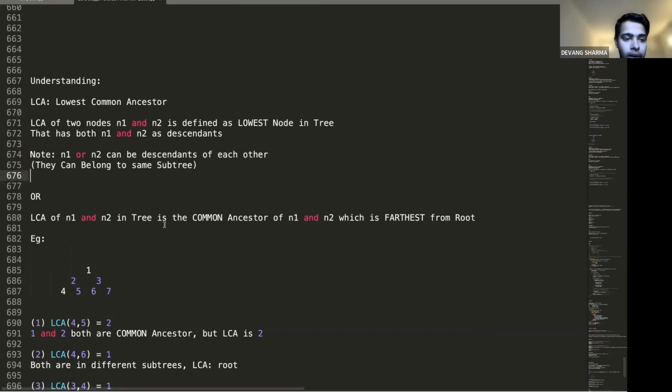Now let's have a look. LCA of N1 and N2 is defined as the common ancestor of N1 and N2 which is farthest from the root. If there are a large number of nodes in the tree, but top view nodes are less, still we have to traverse the whole tree, right? I didn't get this question. Give an example.